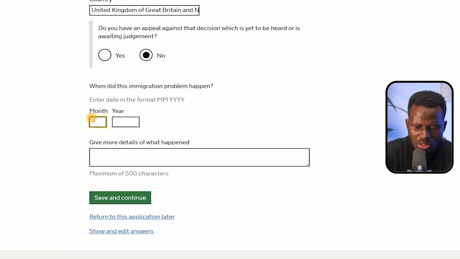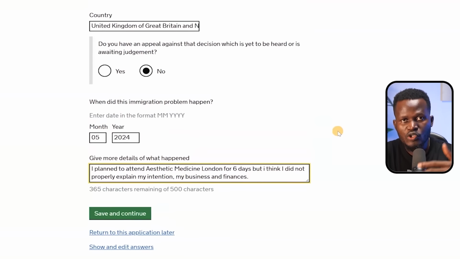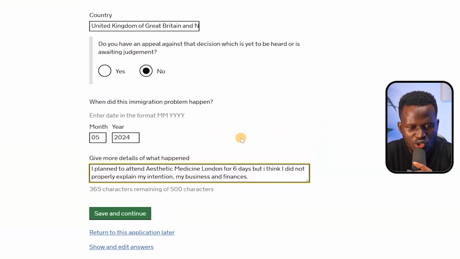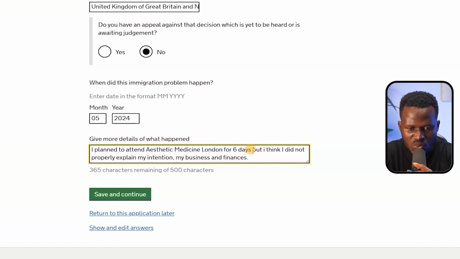So the date is 3rd May 2024, May of last year. Now give more details. According to the refusal letter, I was able to deduce that the issue they had was about her intentions and her business. She didn't explain her business very well. She didn't even indicate that she owns the business in the application. And of course, her finances. They said there's a lot of money that wasn't accounted for. So this is what I was able to deduce.